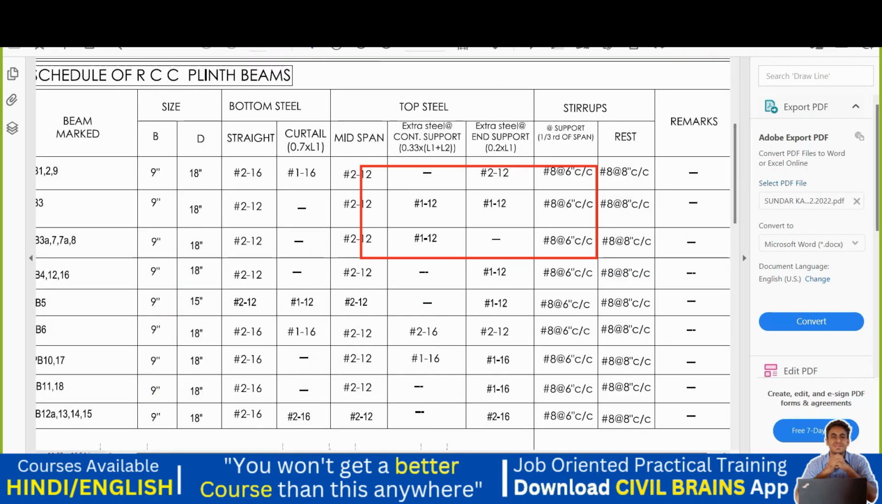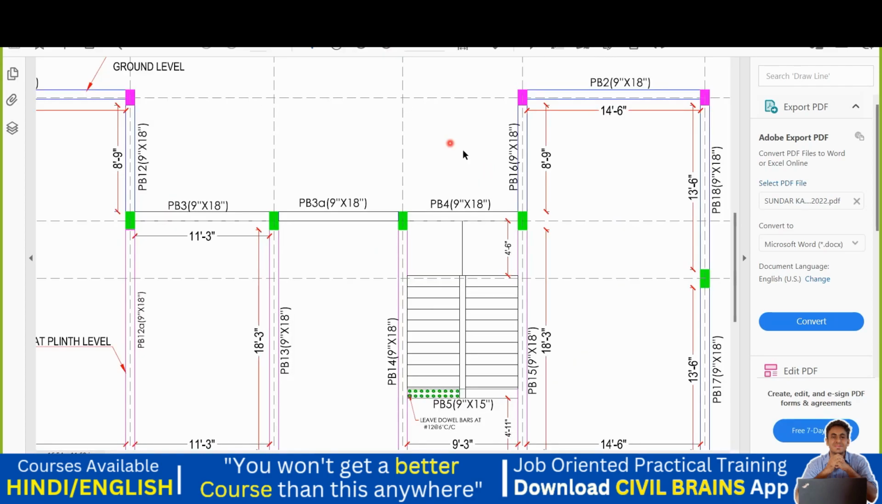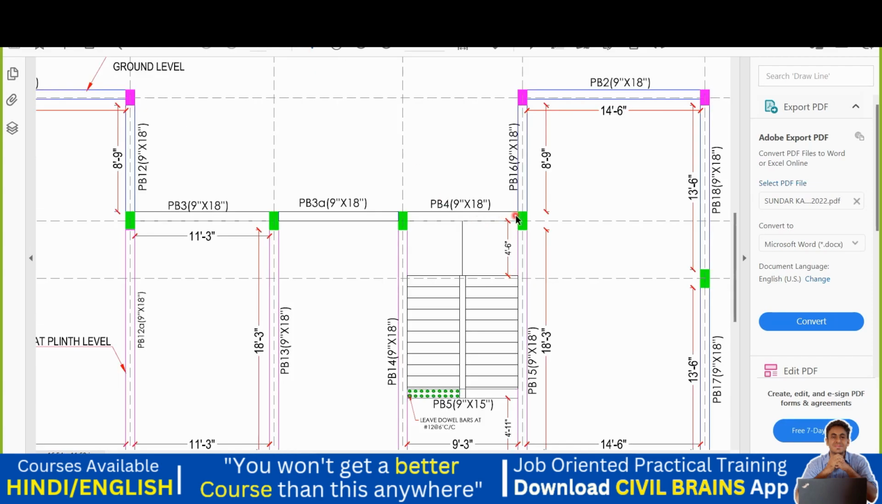Initially it will take some time for you to understand. So what is written here? Extra steel at continuous support, extra steel at end support. To put it in a better way, for this column, this is continuous, so I can say this is extra steel on the left. Similarly, for this column I don't have a beam running in this direction, so this is my end condition, my end support. So for this column I don't have any beam here, so this becomes my end column. If I have a beam running, it becomes my continuous column. Got it? I hope this much is clear.